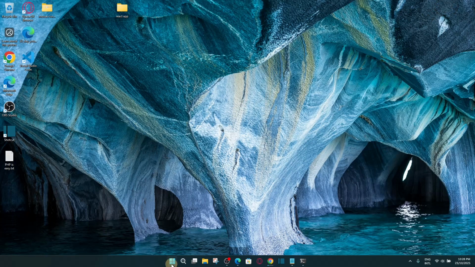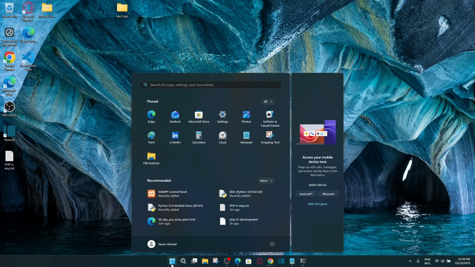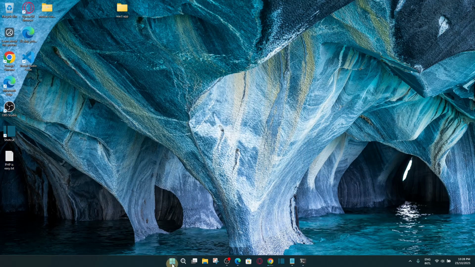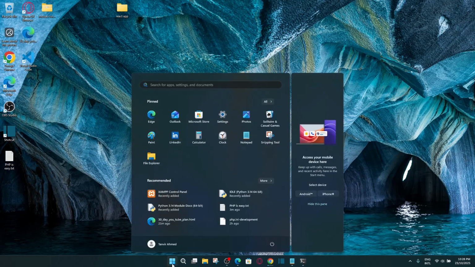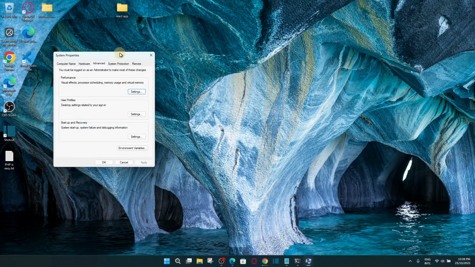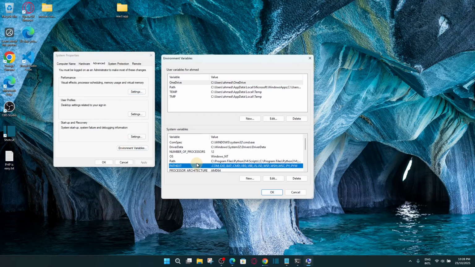After that, you have to set the environment variable. If you install it and don't set the environment variable, you cannot access Node.js globally like this. So you have to set the environment variable. How? Just type here env and hit enter, or just select open. You will find something like this. Click here, environment variables. Select the path under system variables. Don't go for the path under user variables, go for the system variables.